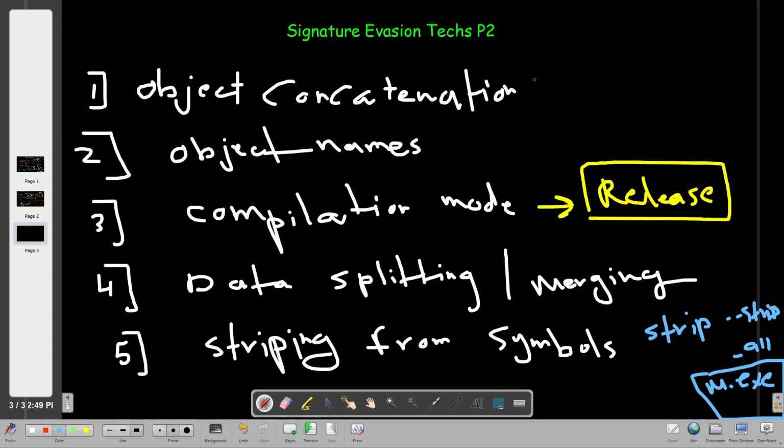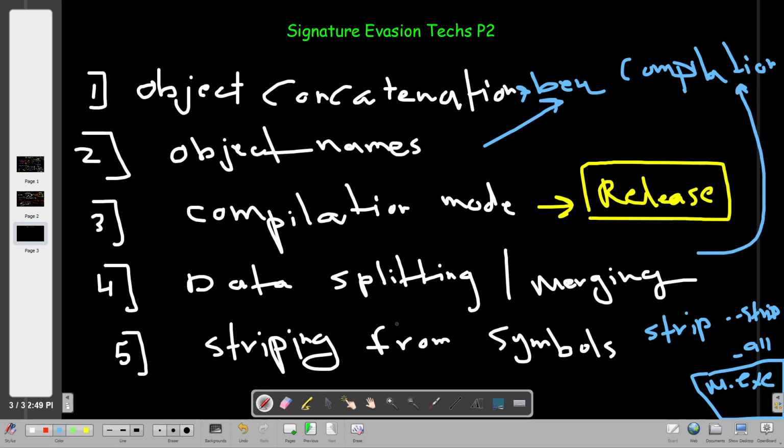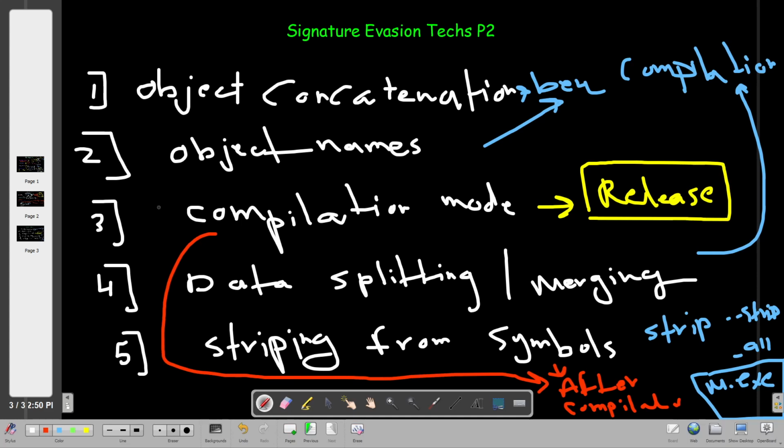Object concatenation comes before compilation. Data splitting and merging comes before compilation as well, and stripping from symbols after compilation. So here let's put this after compilation. And changing the compiling mode is also part of the compilation. Okay, there is still one last technique, which is the most important.